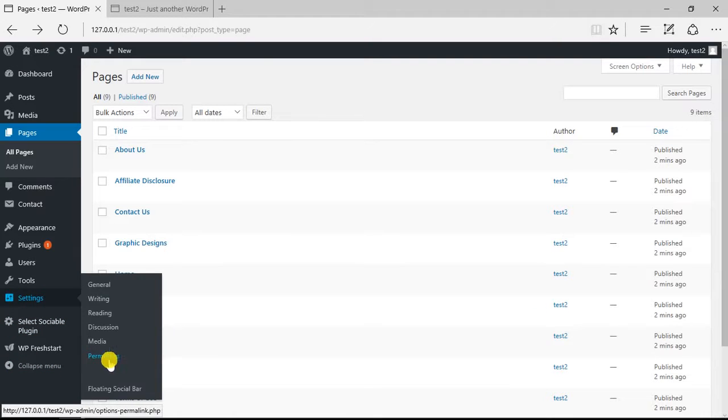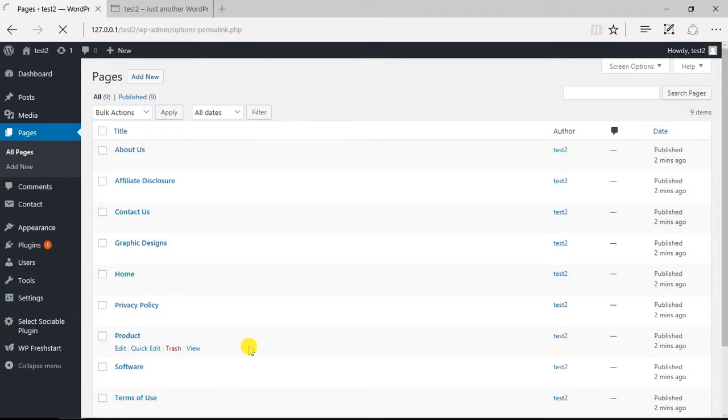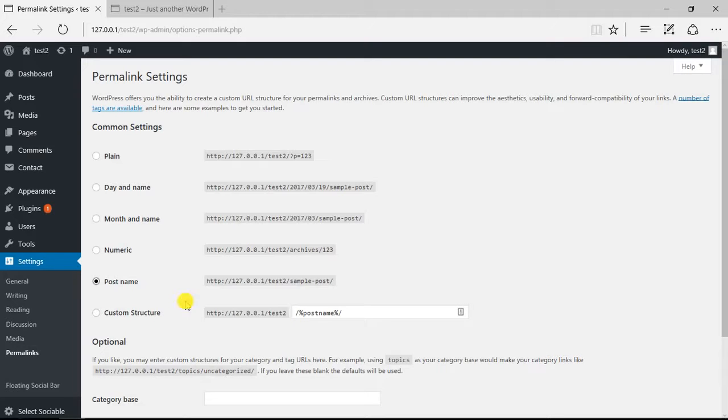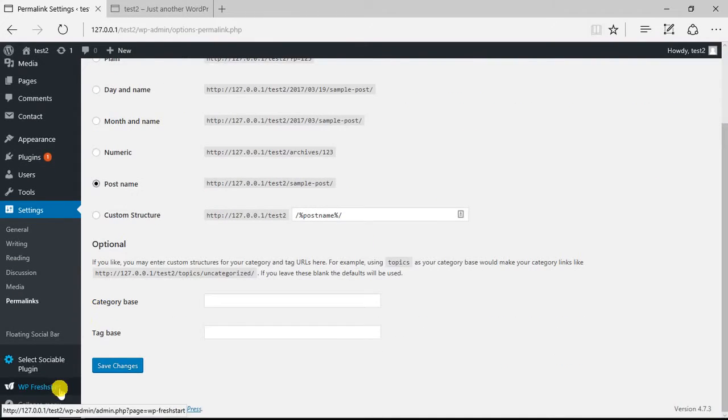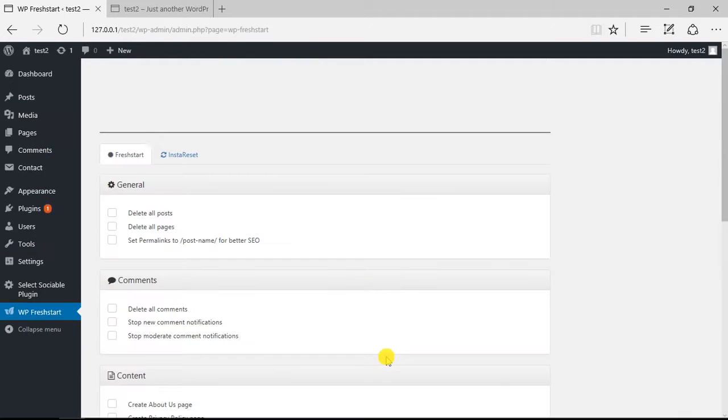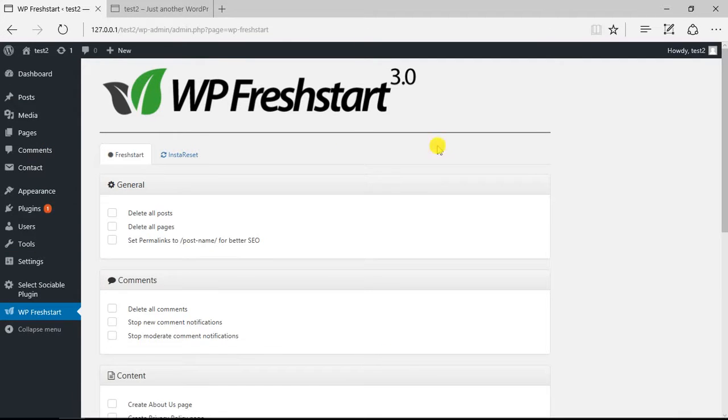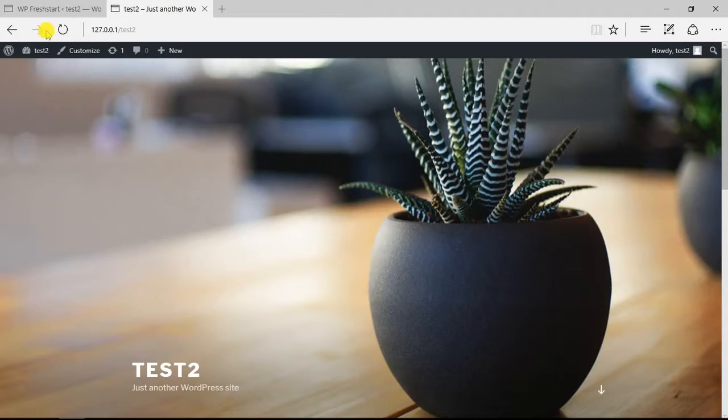Then your settings. Permalinks change to post name. So as you guys can see, this actually makes it a little bit easier for you to get some things done. Now we're going to go in here and let's say you don't like the way it's set up, and I'm going to restart this page.